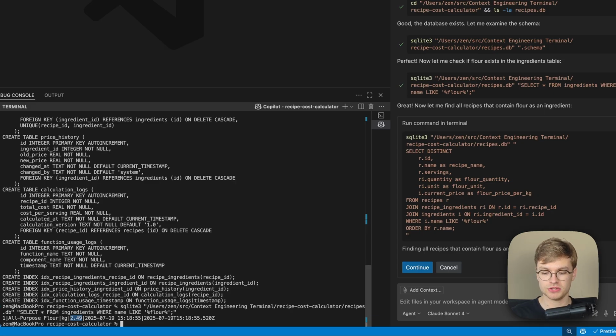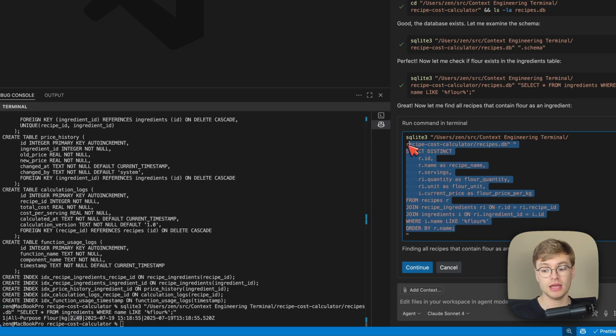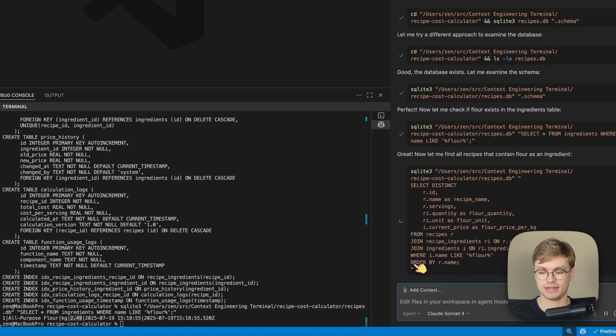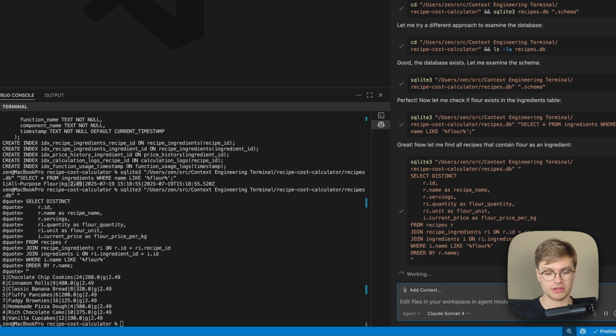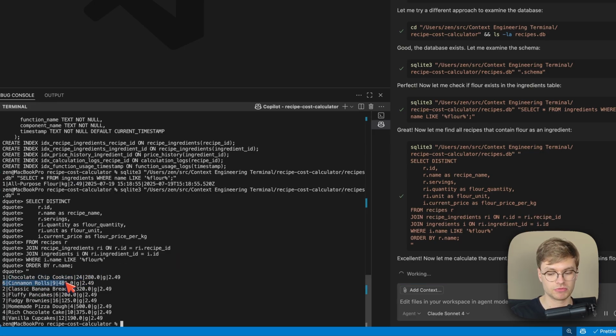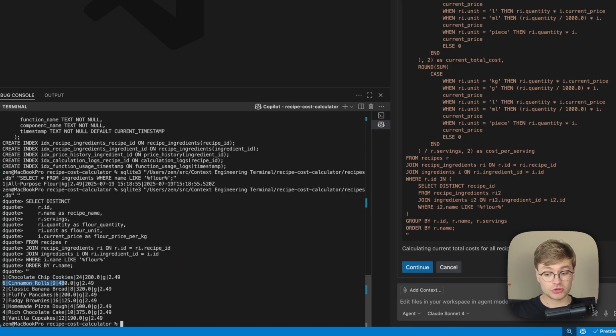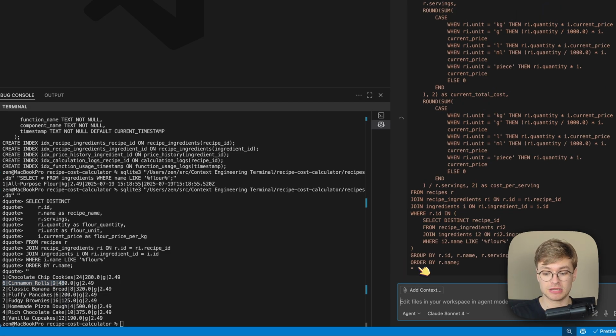Now what we can actually do is find all recipes that contain flour as an ingredient. And this is a pretty hefty select query, but it's actually accurate because it read those tables before. So it knows this query is actually good. We're going to go ahead and click continue. And now you can see that it indeed finds a bunch of recipes like chocolate chip cookies, cinnamon rolls, etc. And you can really see how powerful this is, right? I mean, look at how big this SQL query is. It all made that up just by reading the schemas table, and we don't need any MCP server for this.